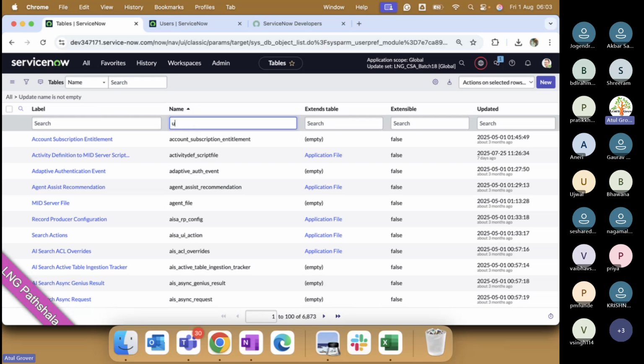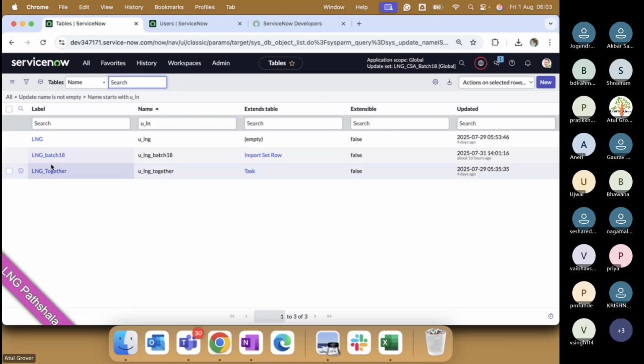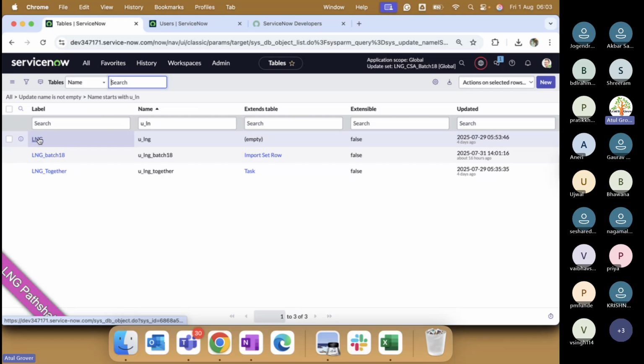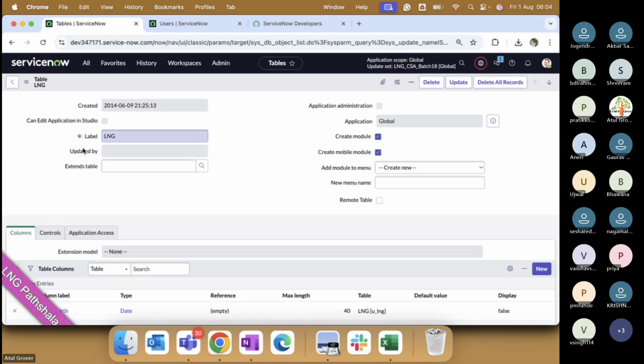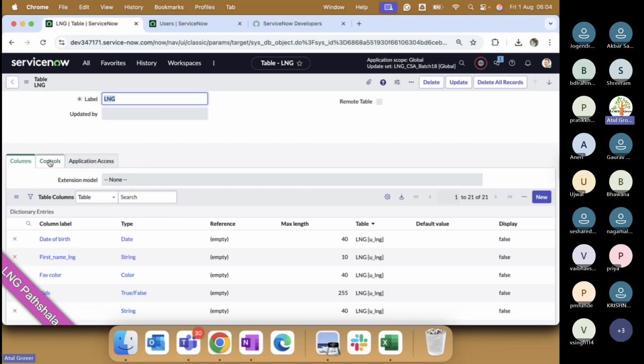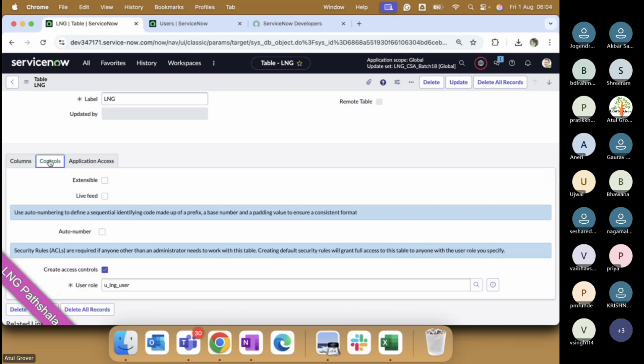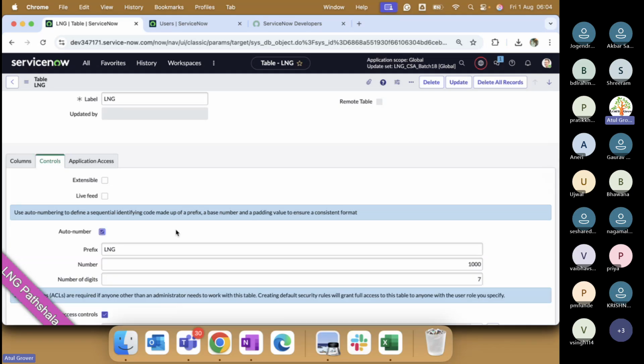And open your table. Let's say this. Okay. And if you go to the controls, there's a concept called the auto number. Tick this box. You can put the prefix, your table, number, and digit it should show. So I put LNG and I put number 10 and total digit is 10. And now save.